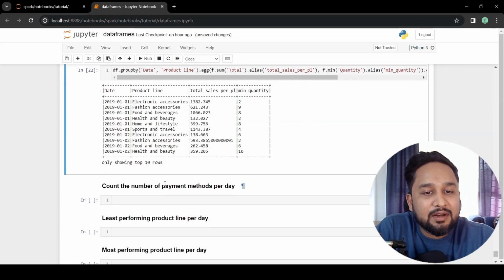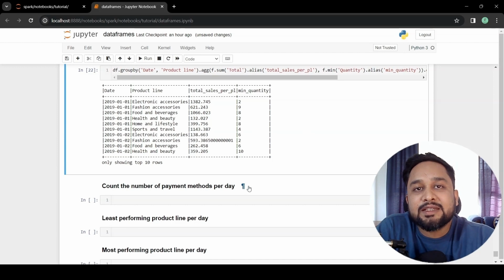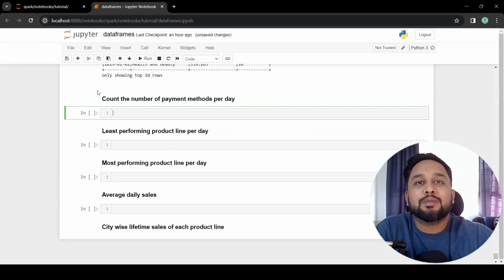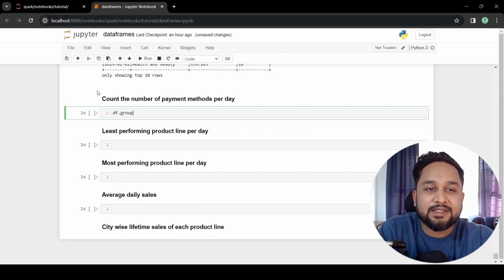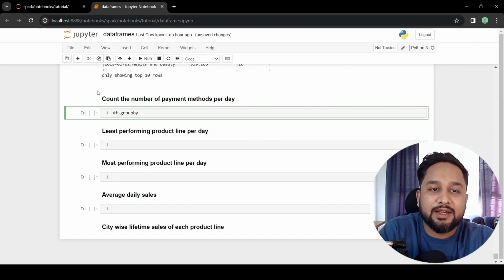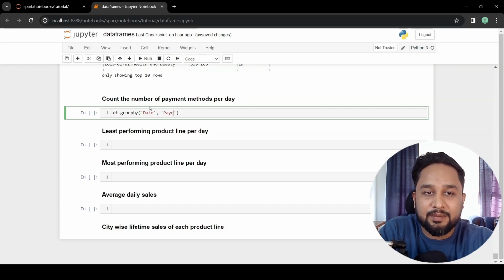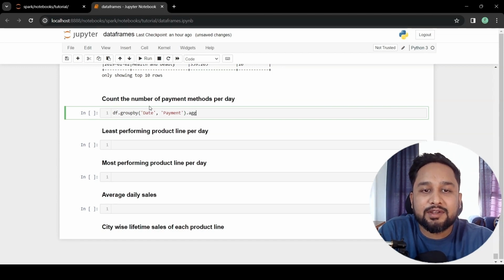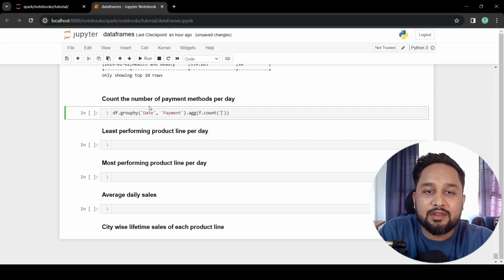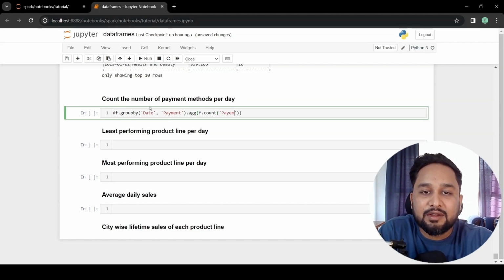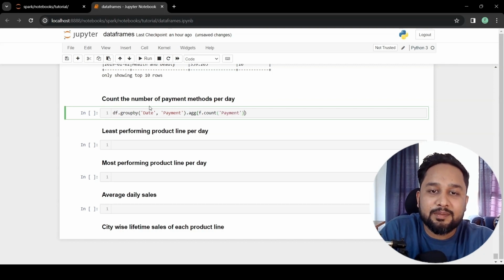Let's go into the next function: count the number of payment methods per day. This is the question, so let us again do a group by. This time we are going to do a group by on the date column, and the second column name is payment. We want to do the count aggregation, so I can do f.count, and the column name is payment. So I'll pass the payment column over here.